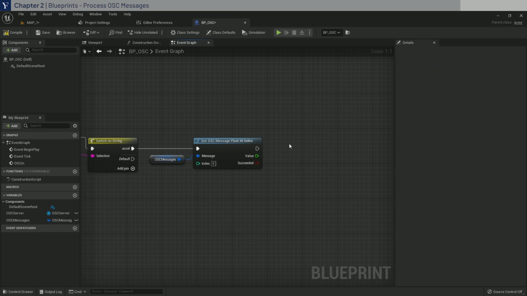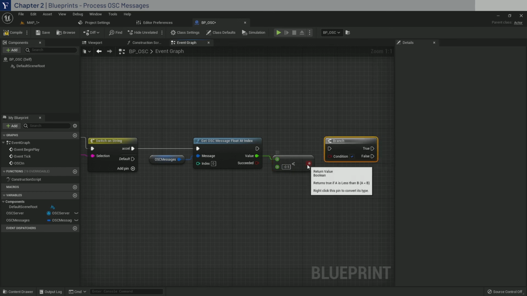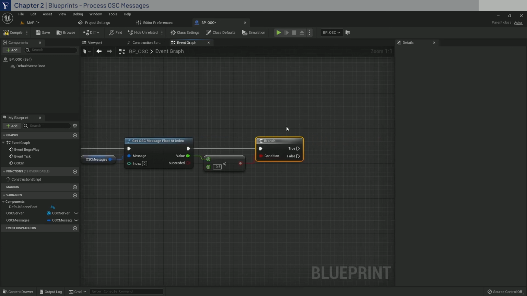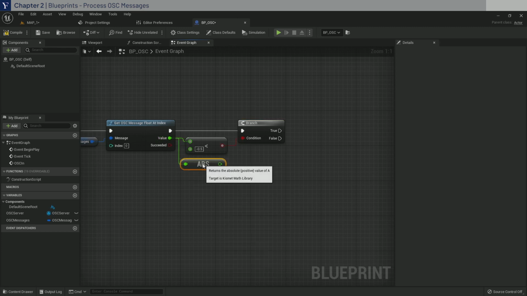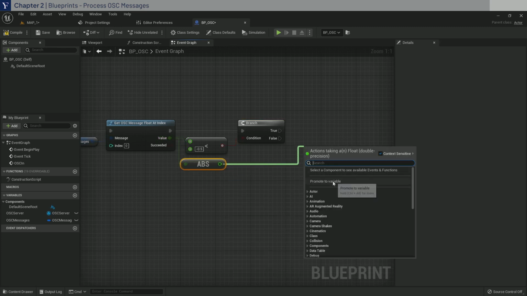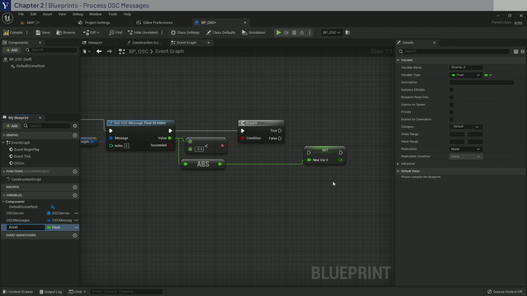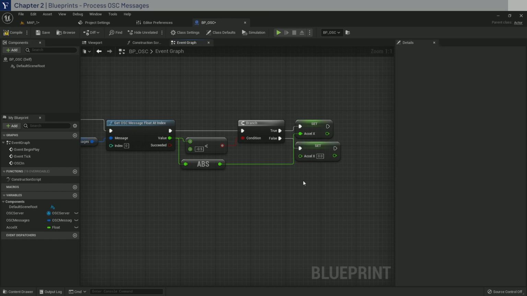So to do that, we get a less than from here. I'll set it to minus 0.5. Hold down B and click for a branch, connect it, and if it is true, we want to set the absolute value to a variable, which we will create now, and call it XLX, and connect it to true. And if it is false, we are going to set it to 0. You can play around with this threshold value to your liking later down the line.